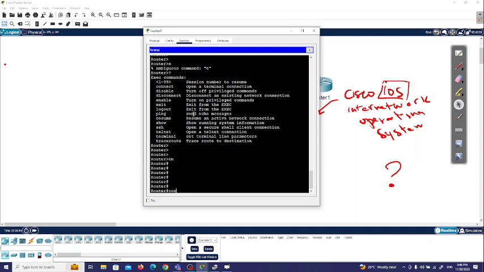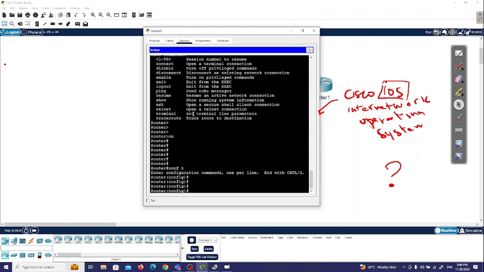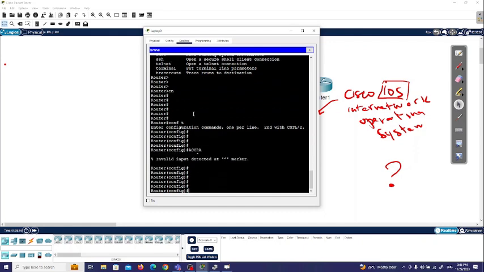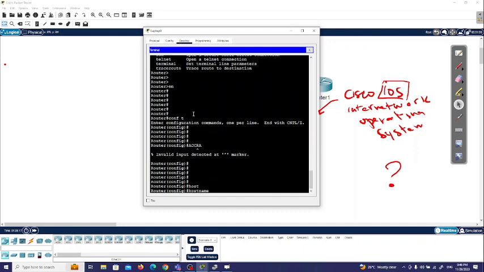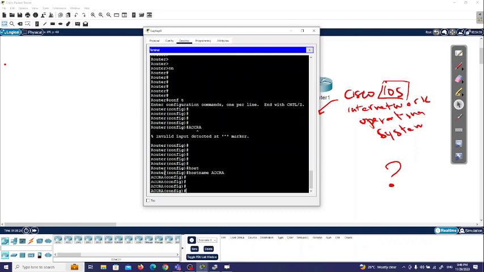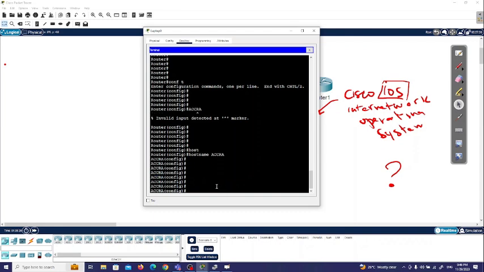So now let me move on to the global mode of configuration. At the global mode of configuration, let me change the name of the router again. Let me put it back to Accra. The command to change the name is hostname, and I will put Accra. Now I've changed the name of the router from router to Accra. So now I've changed my configuration, but I have to save my configuration.